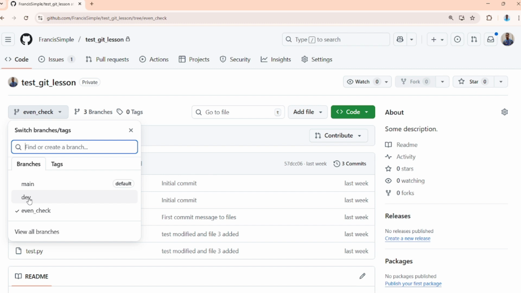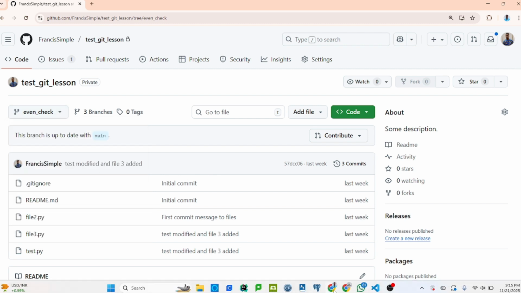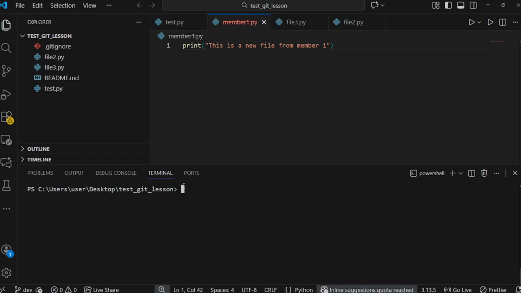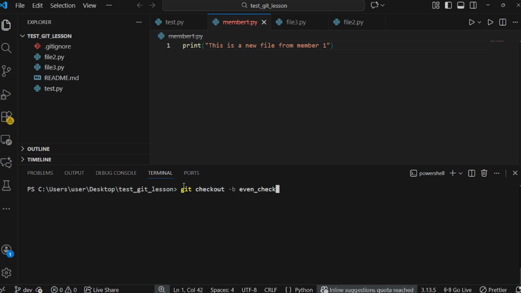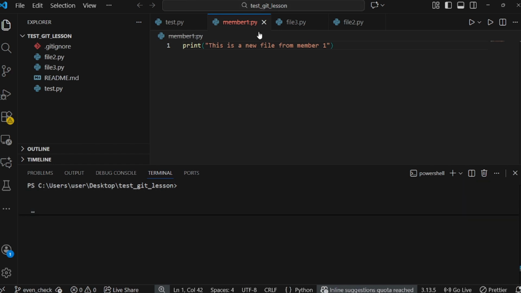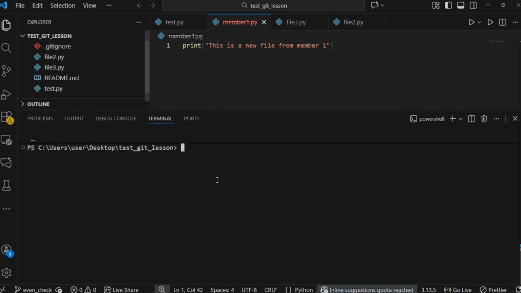Right, so now you see I created this branch from here. So we need to go locally. Let me go locally, and then here too we are going to create a branch. Git checkout, yeah, checkout. It's a new branch, so -b. We call it even_check. So this was created.